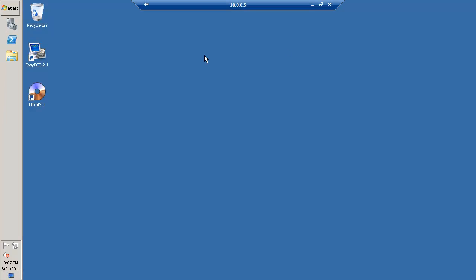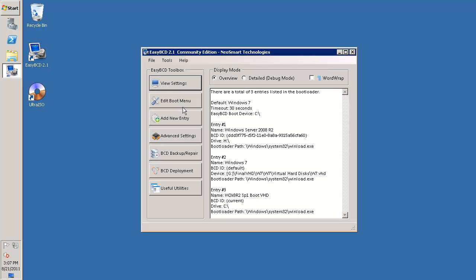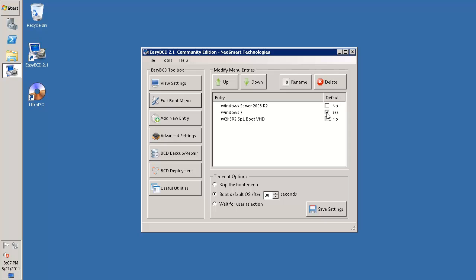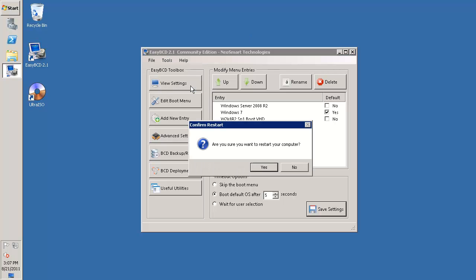I'll start the EasyBCD program which we installed last time and make sure that we are booting into Windows 7 now. Change this from 30 seconds to 5 seconds. We save the settings. So this time we'll boot into Windows 7. Let's restart.